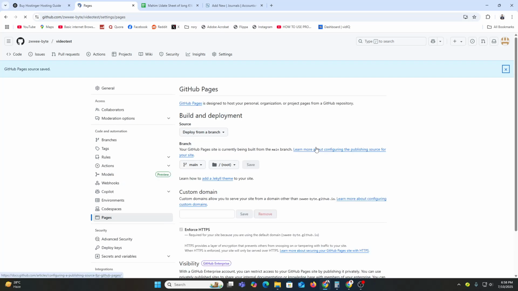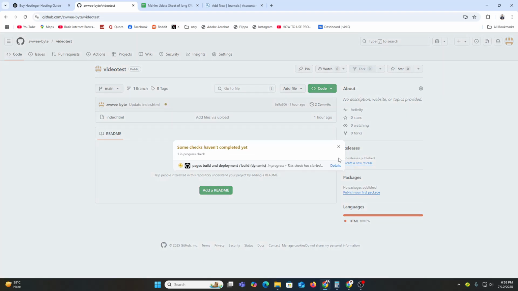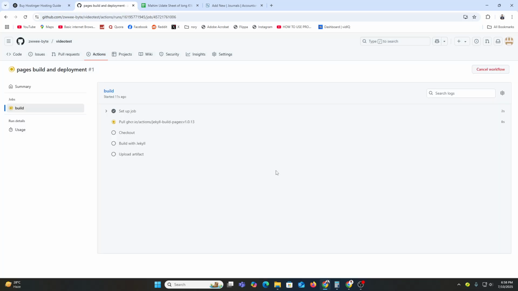Once you click here, it will take a couple of minutes, and then you will see that your custom domain allows you to serve your site from a domain other than GitHub, this one. Then I will come back to the code again, and here you can see we have this one. It is pending right now. If I click the details, it will take a couple of minutes.